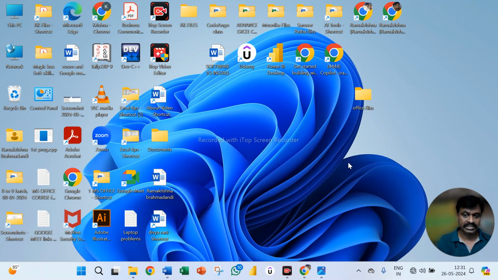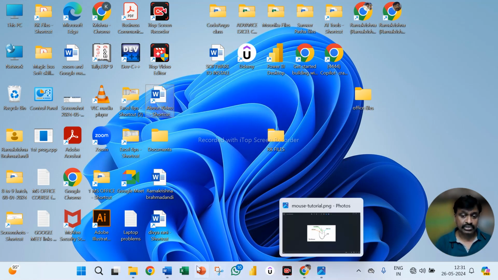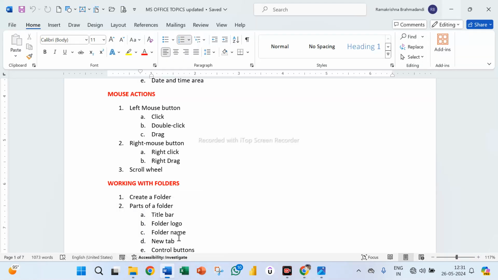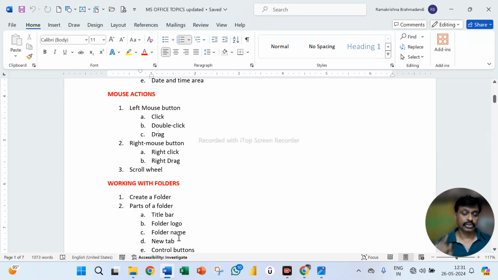Undo, Control Z. It came back. And you can move that folder, you can copy it, you can rename it. So all this action you can do on this selection. So click makes what? Icon select. Of course, if it is an icon, you are selecting it.